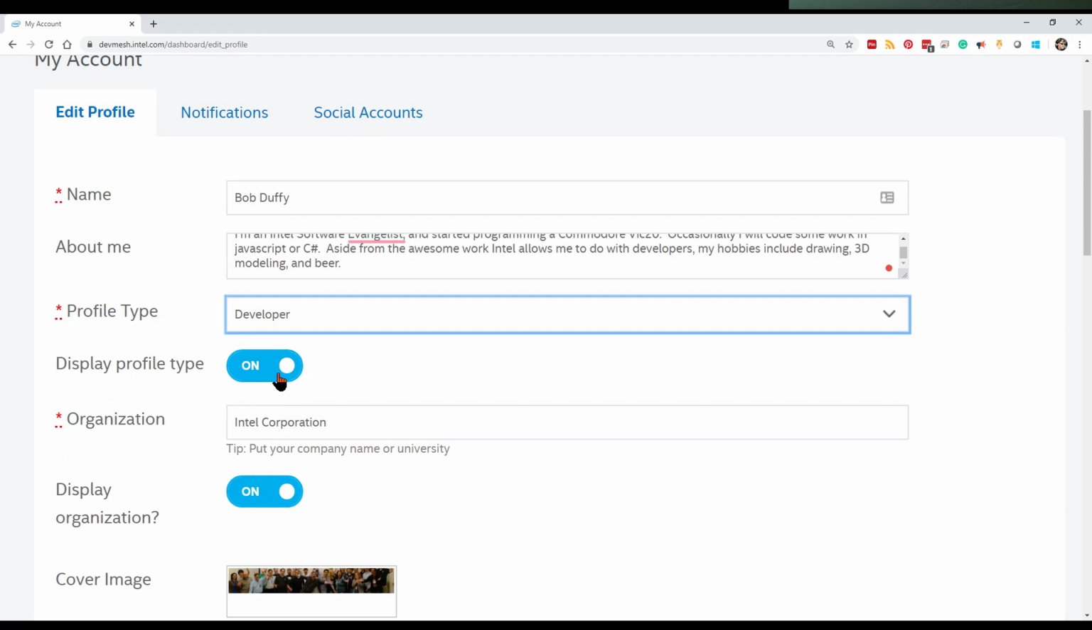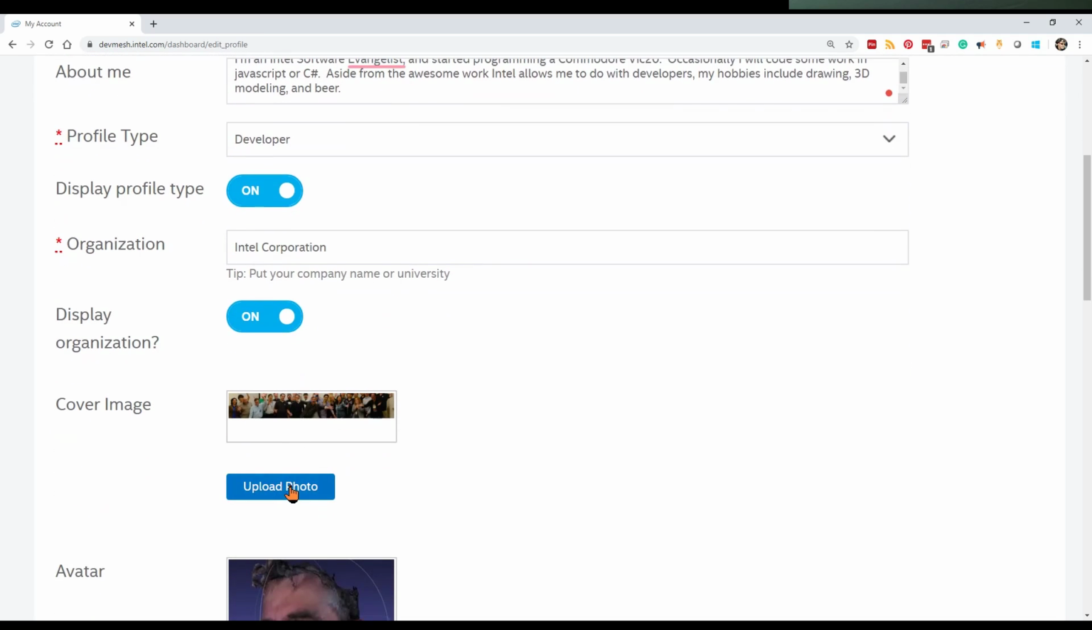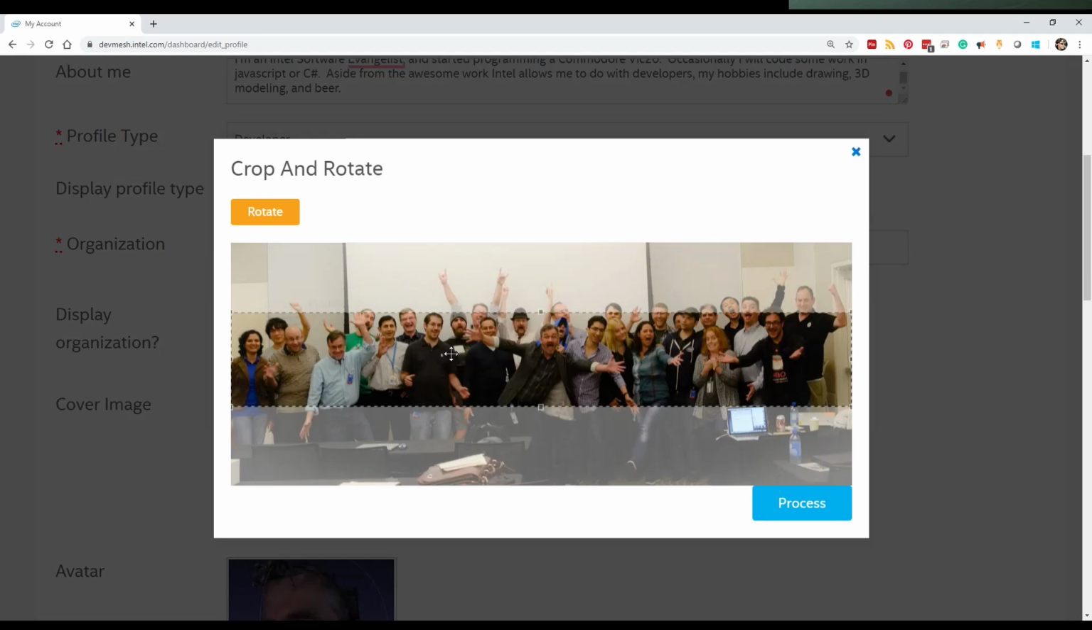Next, choose if you want your profile displayed on the website. Under the field Organization, type your business, company, or university name. For example, if you work at Intel, type Intel Corporation. The cover image is a screen-wide banner that displays at the top of your profile page. If you'd like, upload one, crop, and position.